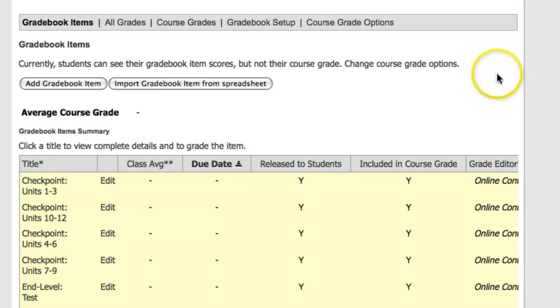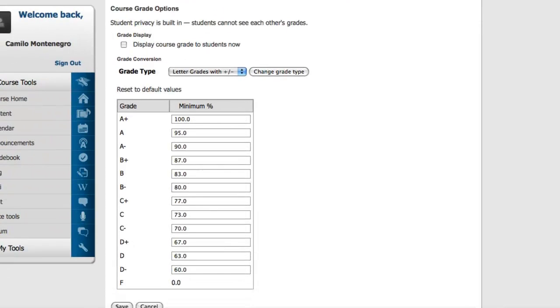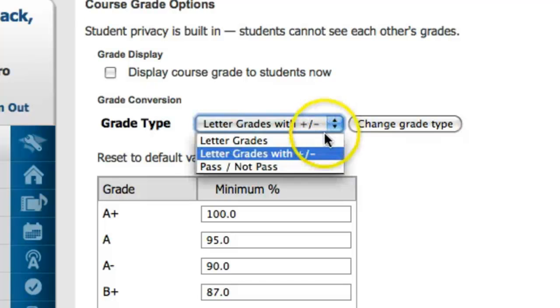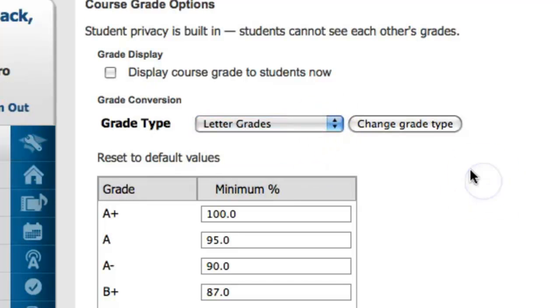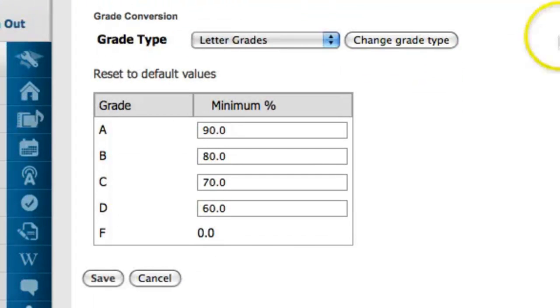First thing we gotta do is go to course grade options and set things up so it's easier for us to grade. So we're gonna change the grade type from letter grades with plus and minus to letter grades, just like that. Change grade type, we click here, and that's gonna give us these grades from A to F, being A 90%, being D 60%. Okay, so everything's there. We save.